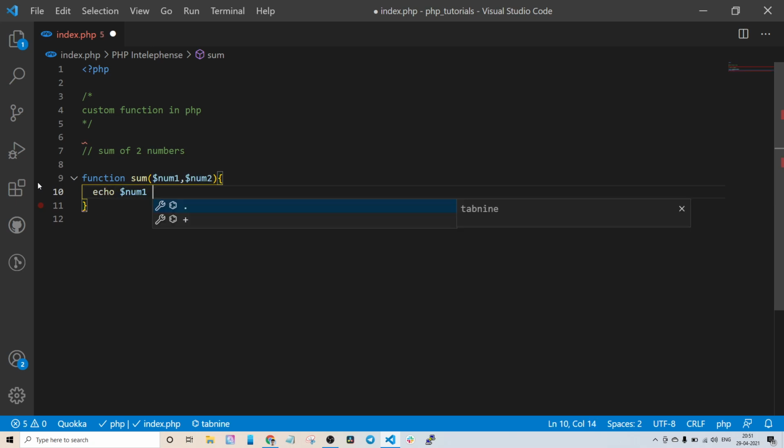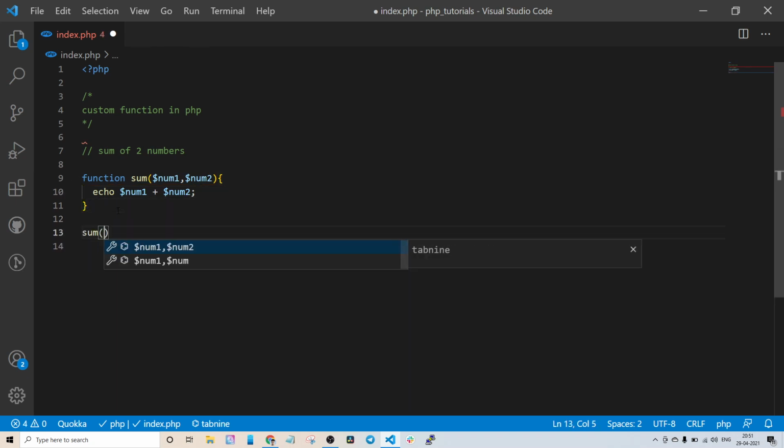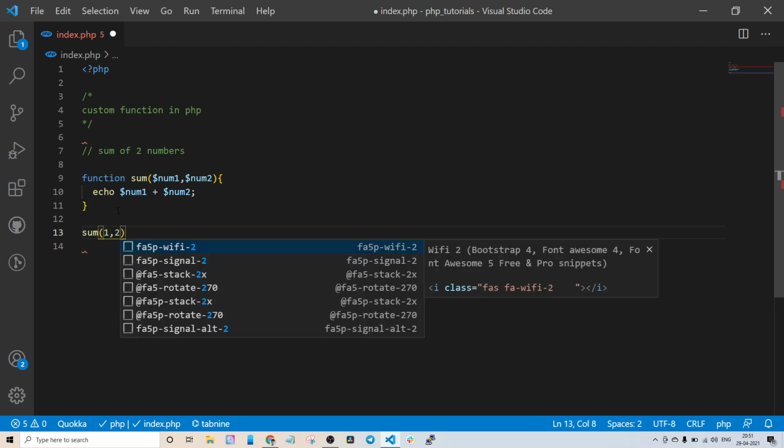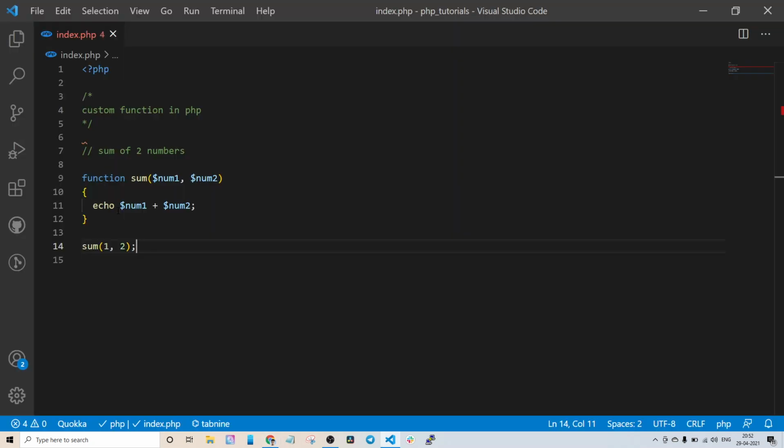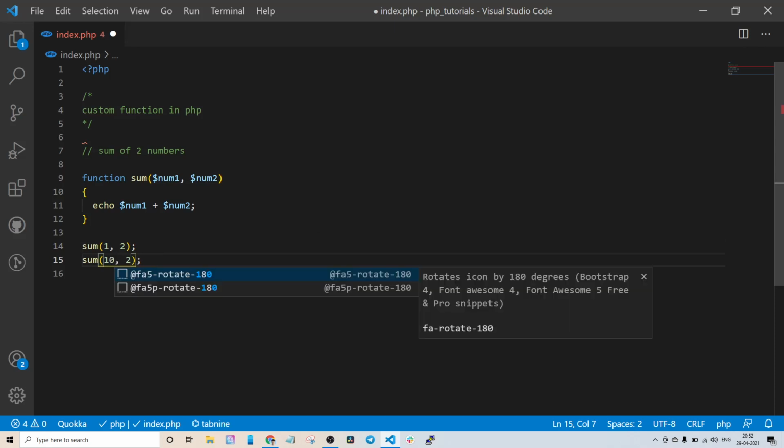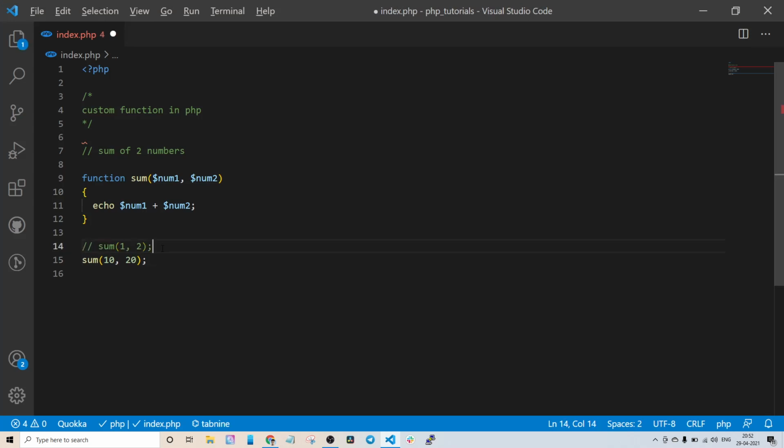We will echo num1 plus num2, and how can we call it? We can call it like this. If we write 1 and 2, 1 plus 2 gives 3. We can call it again, passing here 10 and here 20. Go and see, 30. We can do it like this. We can reuse our code. This was a simple example, but here all it is doing is echo.